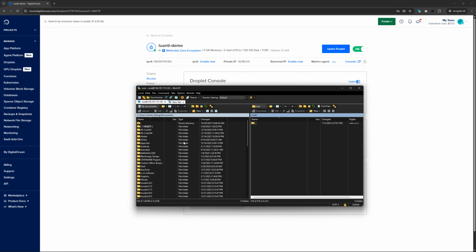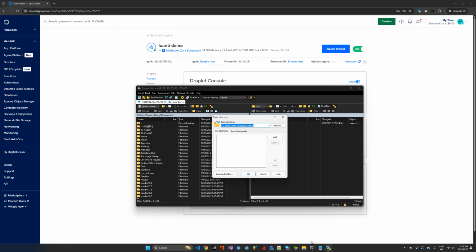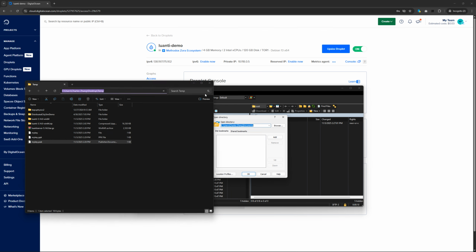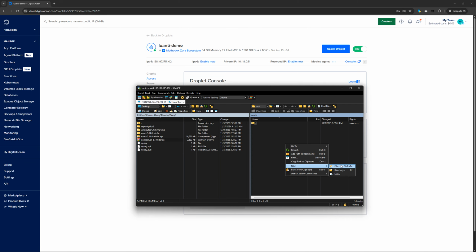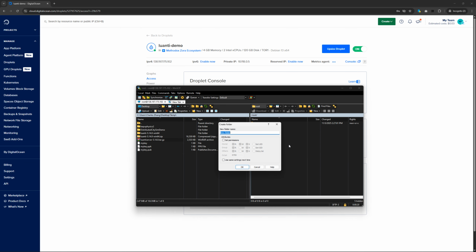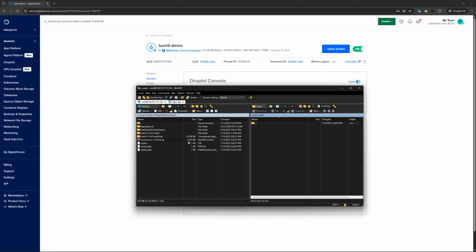Now we can go to our temp. I think we can paste the address here. So what you do, paste the address here, and then you can just drag and drop. So we have this guy. Let me just create a folder here. I'm just doing new folder and do Luanti. And then inside it, I'm going to paste this archive.